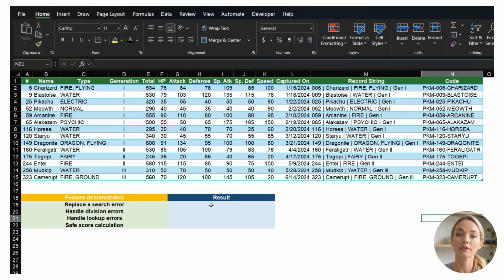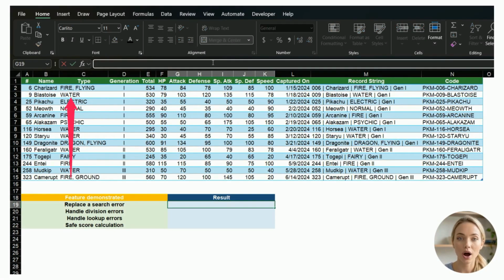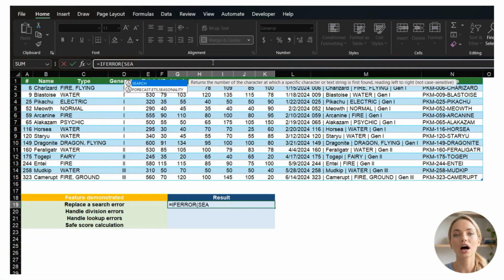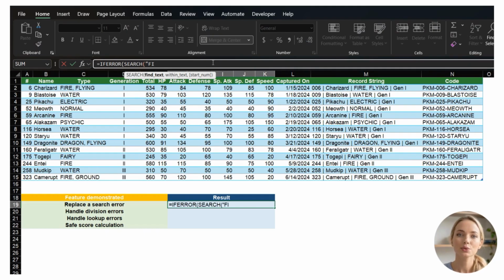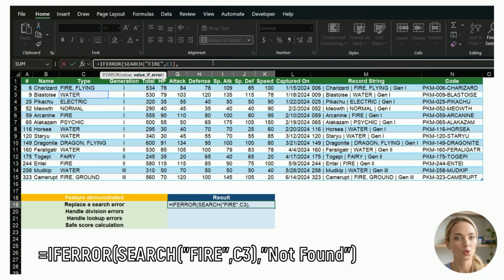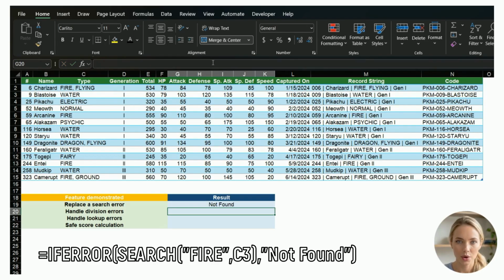We want to know if the word fire appears in a Pokemon's type. Blastoise in C3 has type water, so the search will fail and Excel normally throws a value error, which looks ugly in a report. Type equals IFERROR, open paren. Inside the formula to test, SEARCH, open paren, quote fire, quote, comma, C3, close paren. That's the part that might error out, comma. Then the fallback value, quote, not found, quote. Close the outer paren, hit enter.